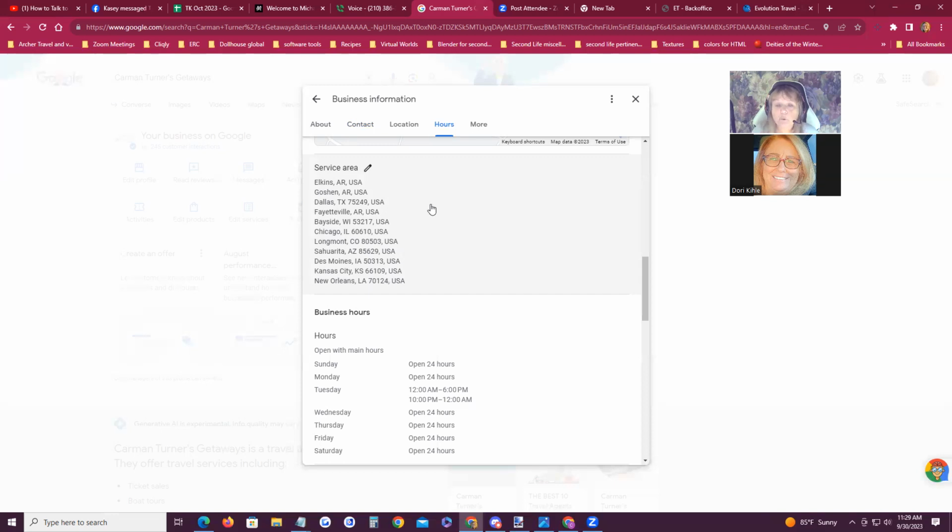Very big eastern border. But then I wanted to go further out west. So I went over to Dallas and then Sonorita, Arizona, and then up to Des Moines, Iowa, and then Kansas City, Kansas. So that covers a big area in the center of the United States. So I've got a large area that I service that shows up.